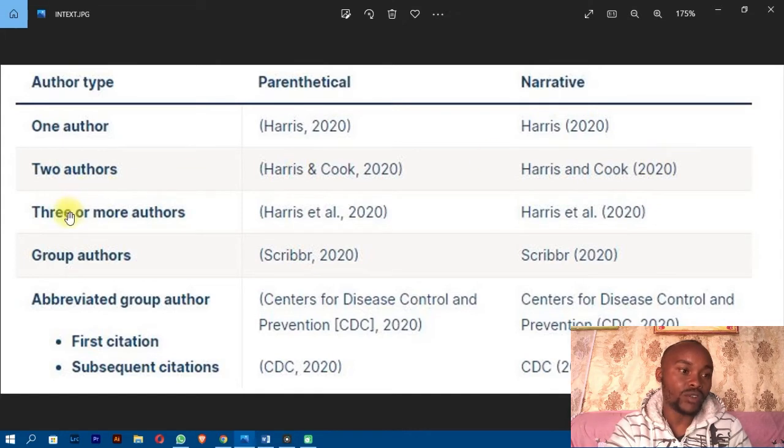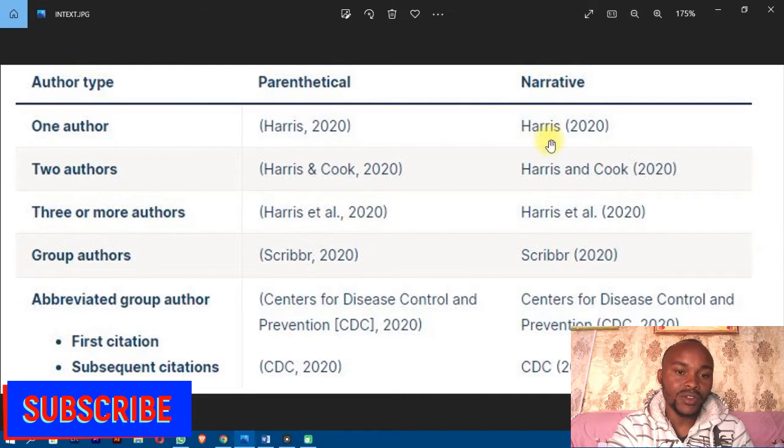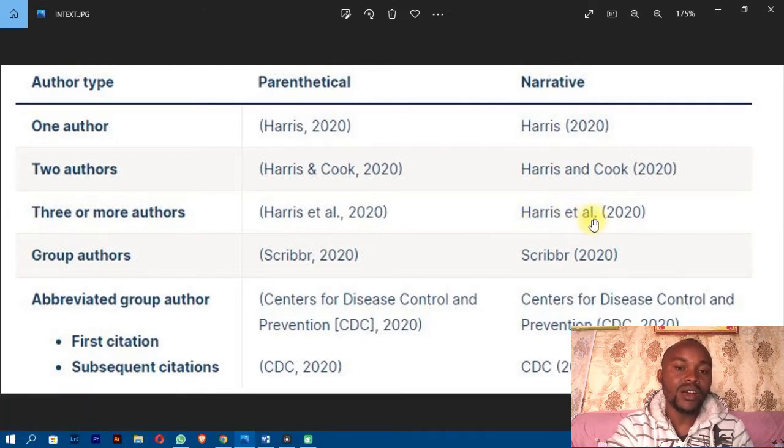So where we have 3 or more authors, this is how we do it. You have the name of the first author, and then et al., full stop, comma, and then the year of publication. That's how we do it. And then under narrative, you just write the name of the first author, you put et al., and then full stop, and you enclose that particular year or date of publication in brackets.